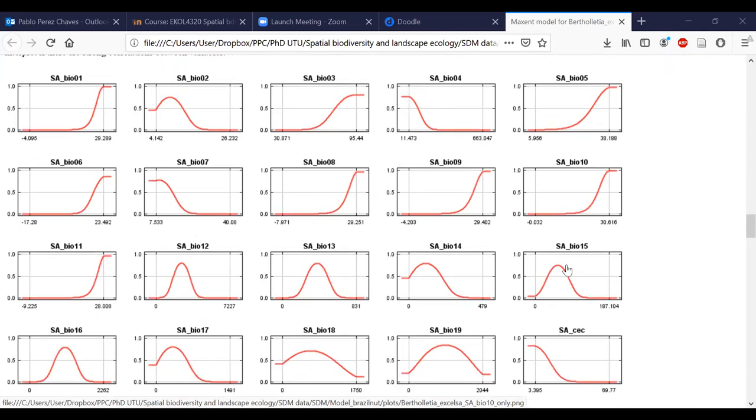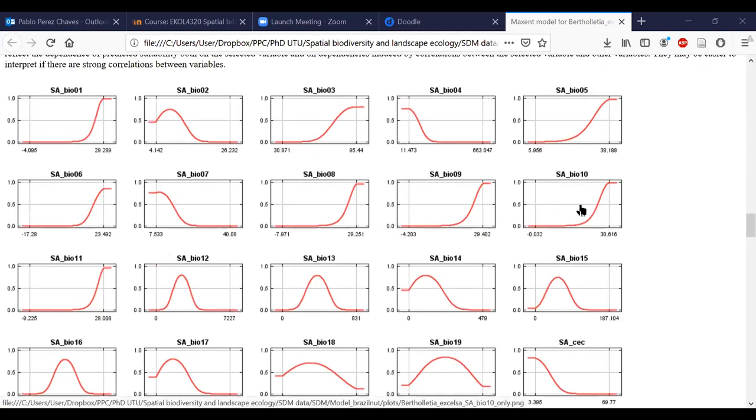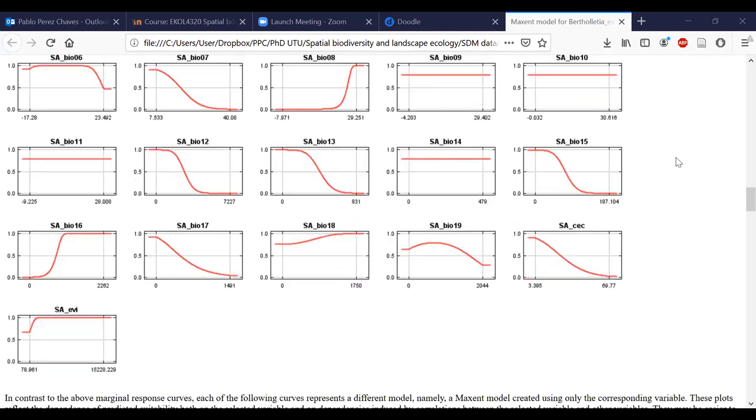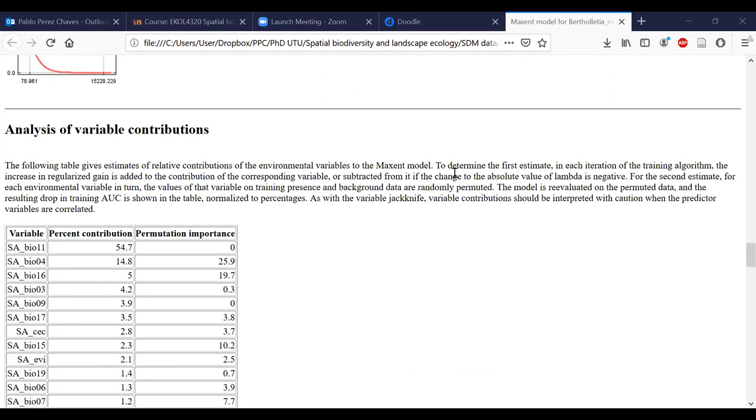So it's two types of graphs, but at this point, I'm not going to go into detail. We're going to go through these in the afternoon also. So this is nice, that you get this summary table or summary web page with all the results.